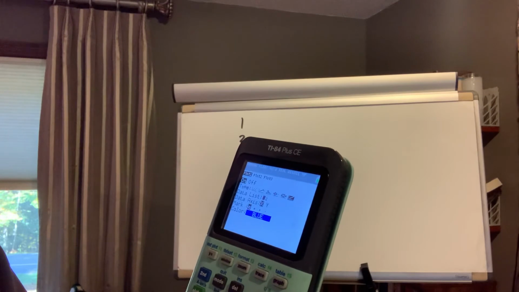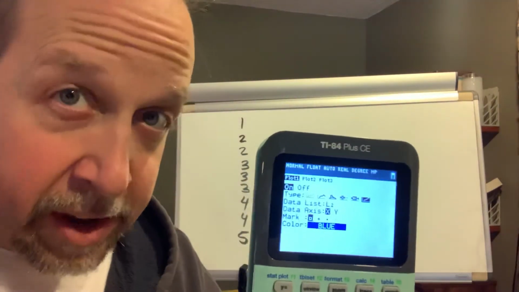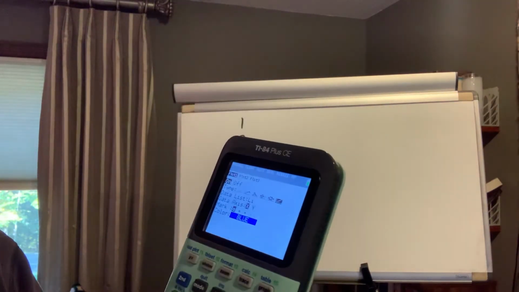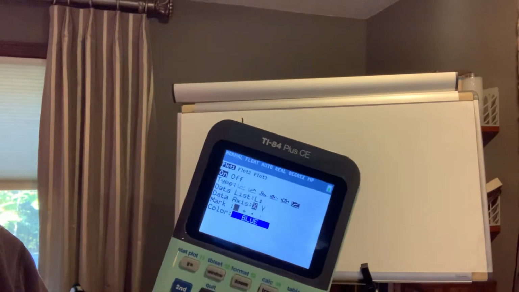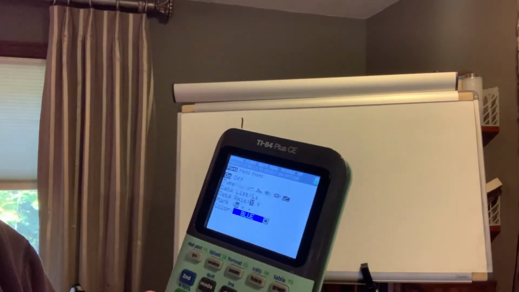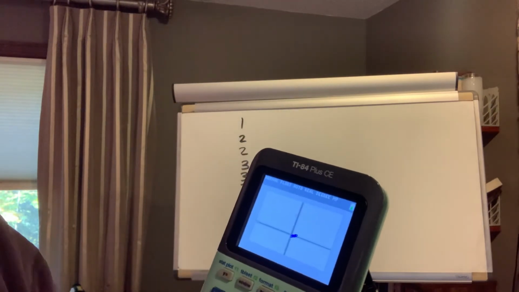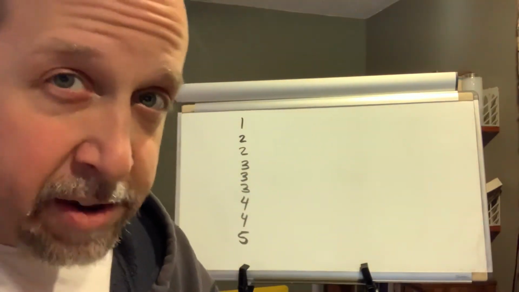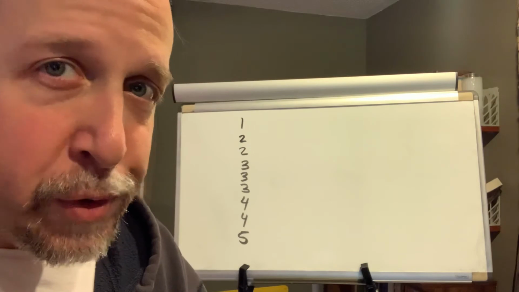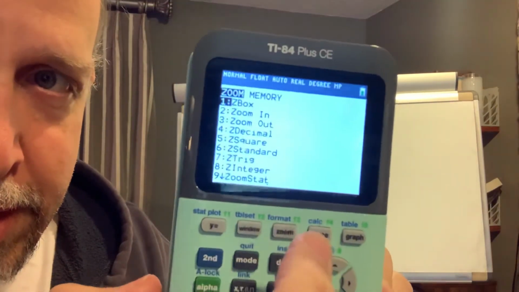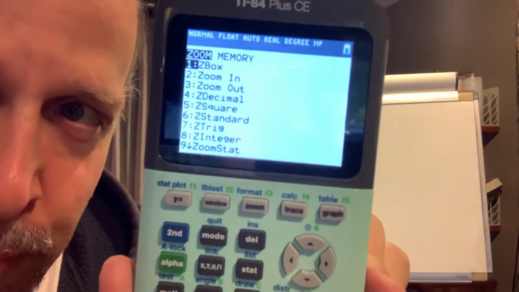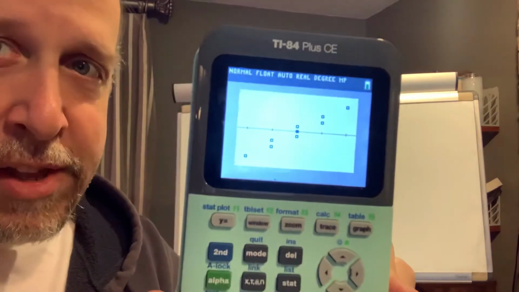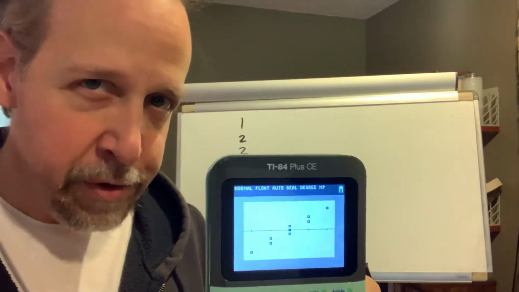It says data list L2. Actually, my data is in L1. So I got to fix that. Second one, and now it's going to look at the correct list of data. Data axis X, the mark doesn't really matter. The color, of course, doesn't matter either. I'm going to hit graph, and I have to be very careful after I hit graph because that's a weird looking picture. Whenever you do a stat plot, you're going to want to zoom 9. See the 9? It's for stat. Say 9 is zoom stat. So hit 9, and then magically it gives you the best possible window for the picture.